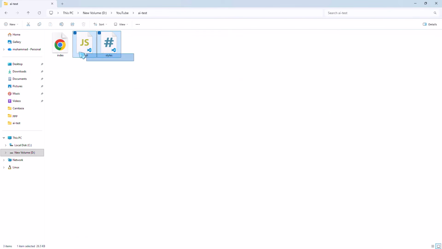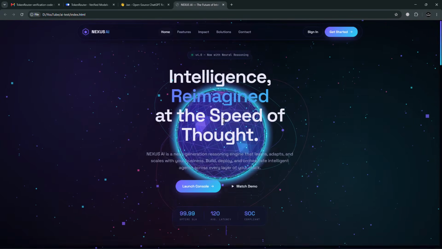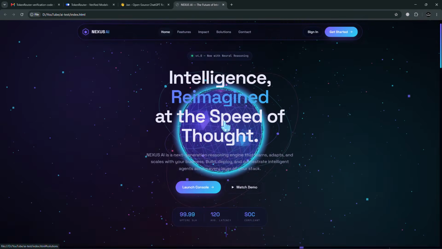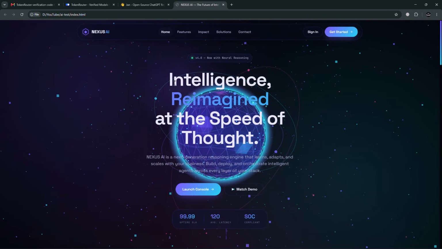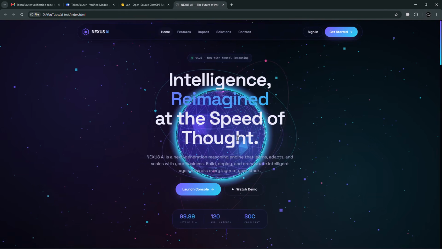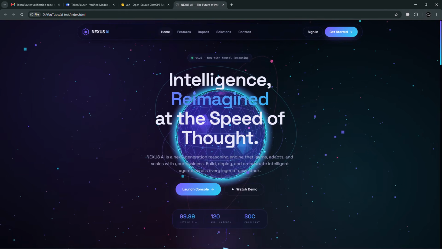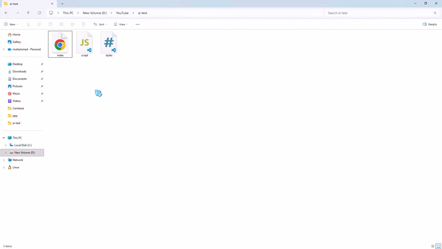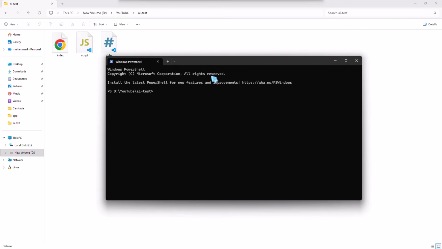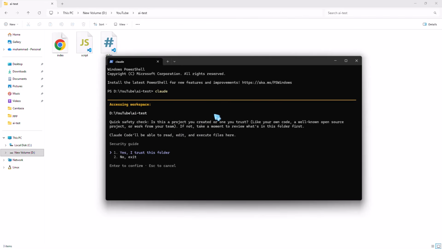We have these three files inside this folder. Let's open it. What is this? This is just a 3D landing page. That's okay. Now we will edit it using Minimax M3 through Claude Code. Simply come back to this folder, right click and open it inside the terminal. After opening this, let's write claude. It will open the CLI interface of Claude Code for us.